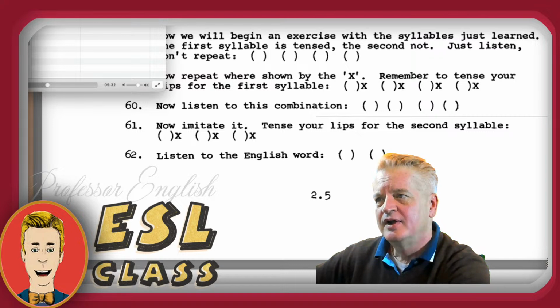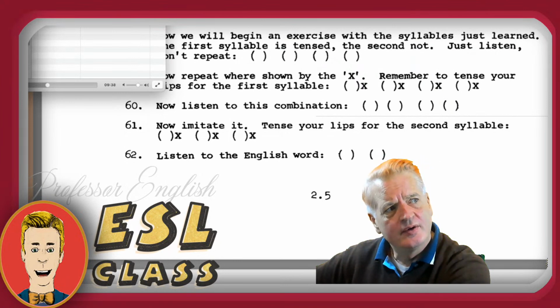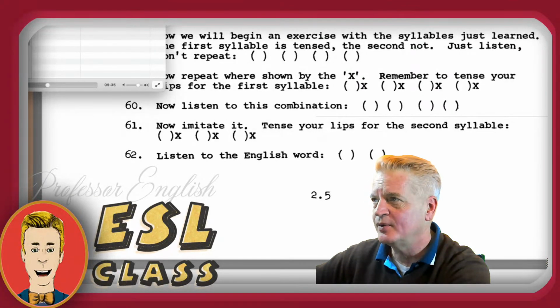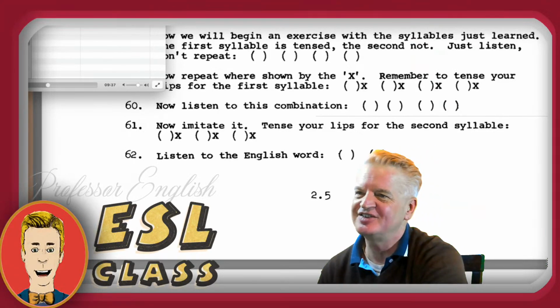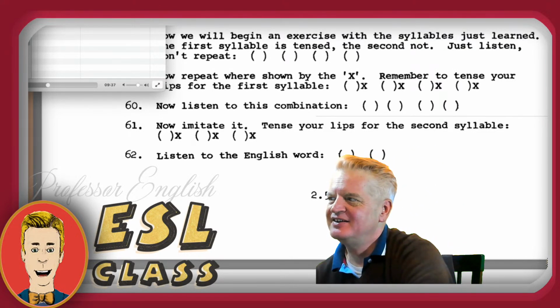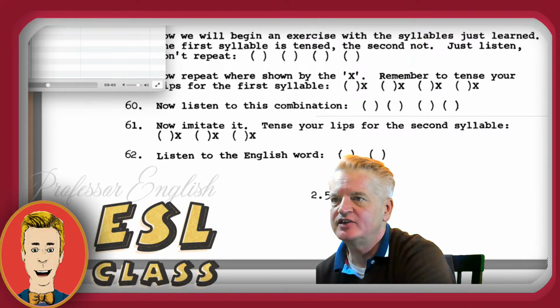61. Now imitate it. Tense your lips for the second syllable. Staats. So that one's relaxed. Mann. Staatsmann. Make you look very angry when you're talking. Staatsmann.